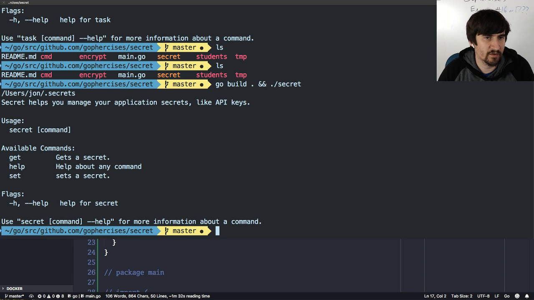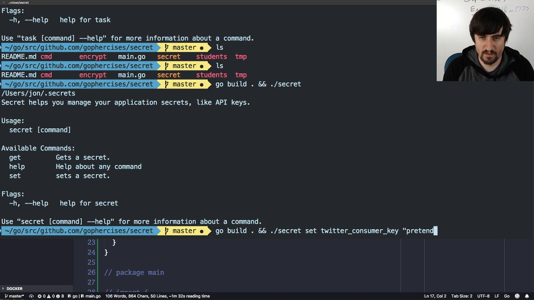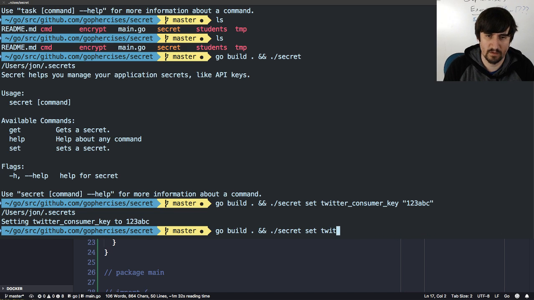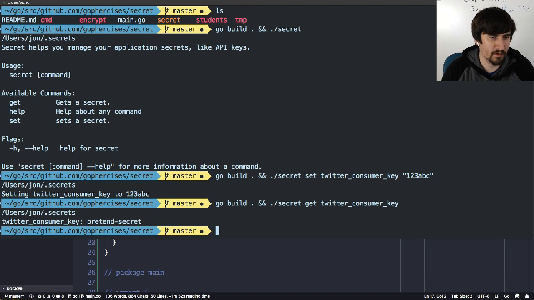All right, secret helps you manage your application secrets like API keys. So we're gonna do secret set Twitter consumer key, pretend, we'll just do 123ABC. All right, so it prints out where it plans on doing the secrets as the default file and says setting Twitter consumer key to 123ABC. So let's see what get is. Probably shouldn't have deleted that all, but that's okay. All right, so we got pretend secret.